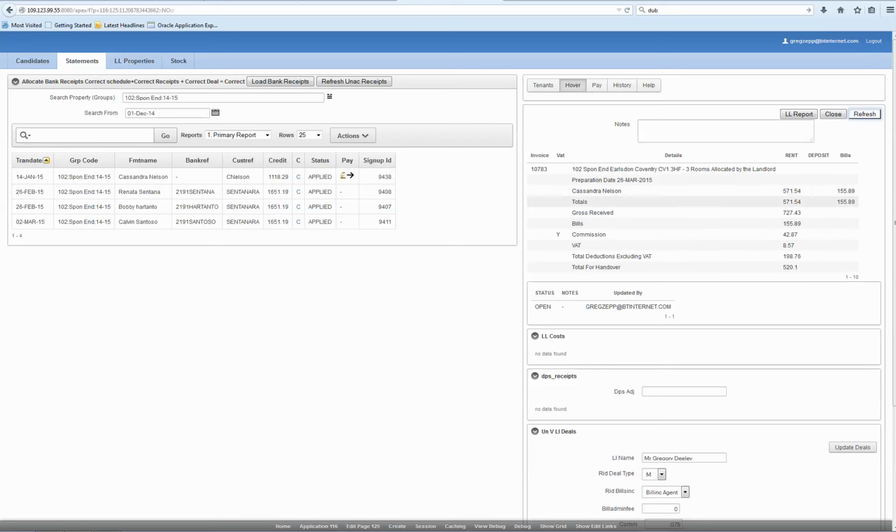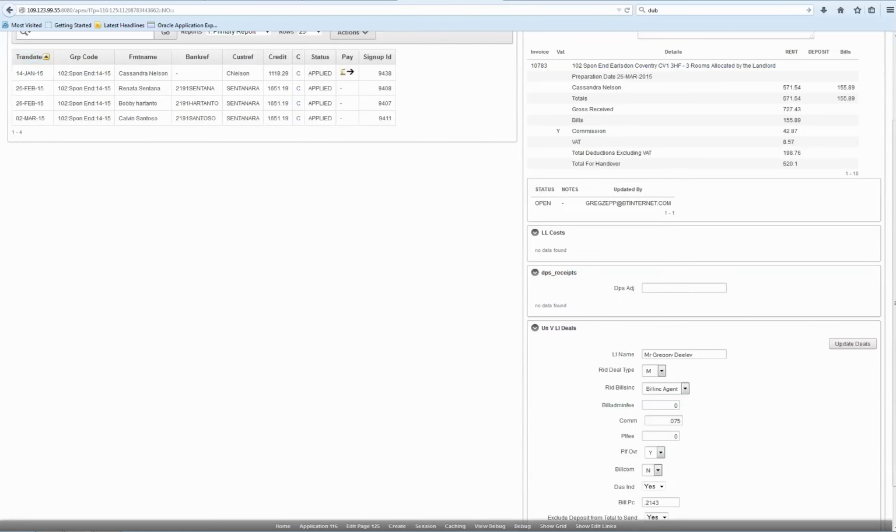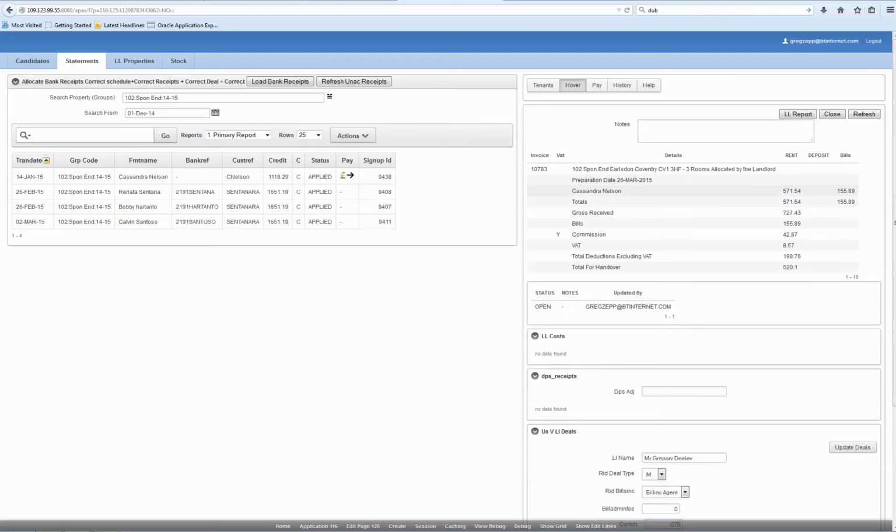of play. We see that Cassandra Nelson has paid in rent terms 571.54, and bills have been split off from that because this is a bills included. That brings us down to the deal straight away. Bills included agent is the deal. 3 options there. Bills not included, self-explanatory, or bills included, landlord. And that means that the agent, bills included agent, the agent is retaining the bill amount, and it's deducted from the amount sent to the landlord. It's just kept separate, really.